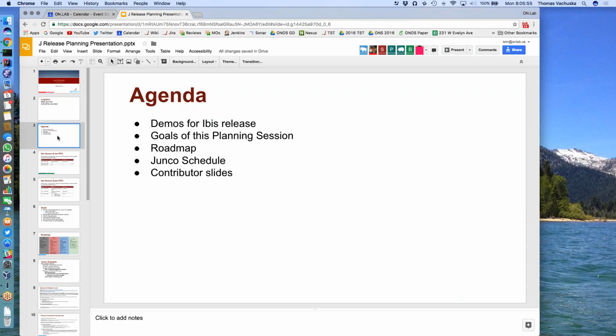Okay, so what we ended up doing was we combined the IBIS demo and the Junco release planning in this meeting. So what we'll start off with from an agenda standpoint is we'll do the demos for the IBIS release. We'll go over the goals of the planning meeting and the overall roadmap for ONOS, the Junco schedule, and we'll go over the contributor slides and see what's being planned for this release.